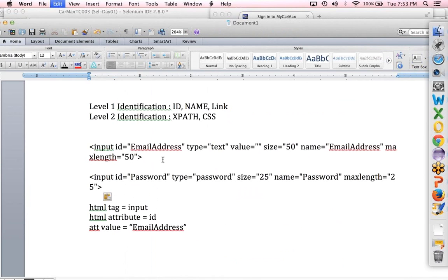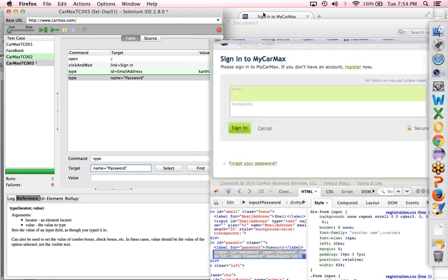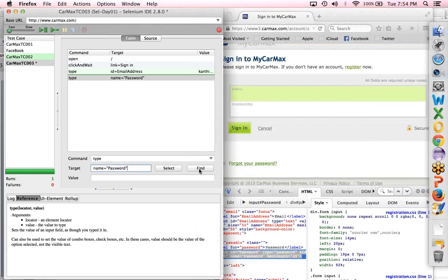Do you see, team? For this input ID, email address and password, they've used ID and a name also. So which one will we use? We've used ID. Let us try the name. How about name equals password and click on find.